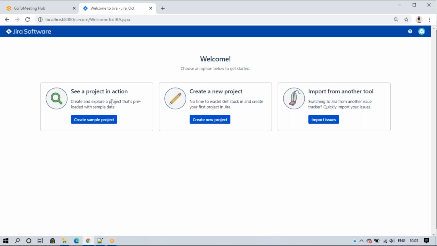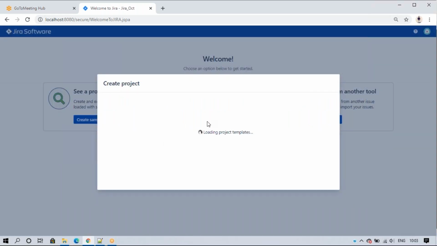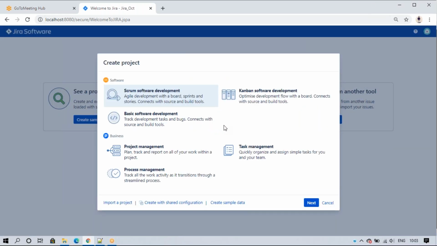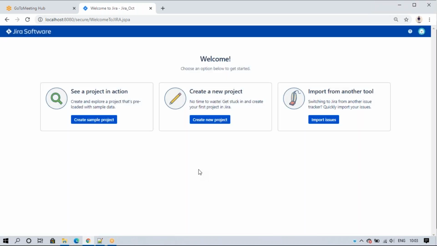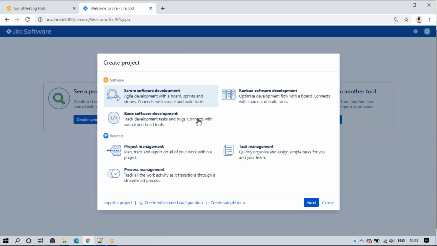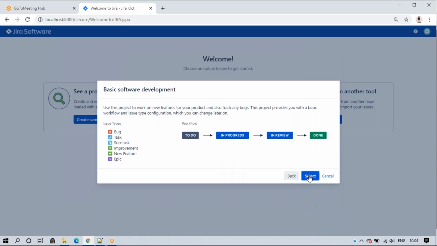Here you see: see a project in action, create a sample project, create a new project, import issues. Three options appear. When you click on create a project, this page will open, or else if you create a sample project, this will open. I'll tell you the differences later. As of now, just create a new project and select any type. I'll go with basic software development, then click on next, then next.